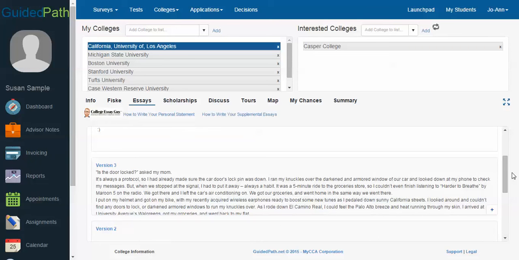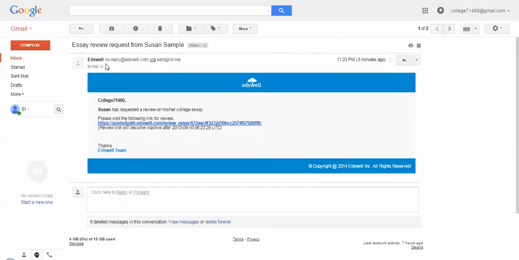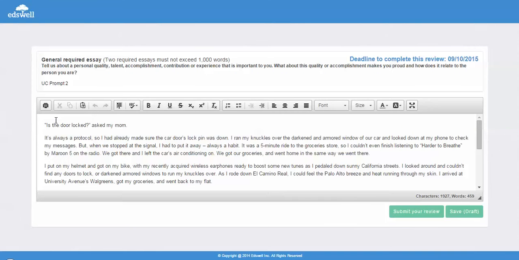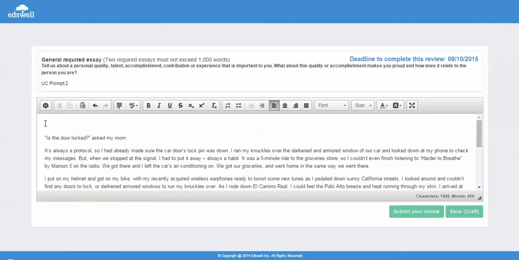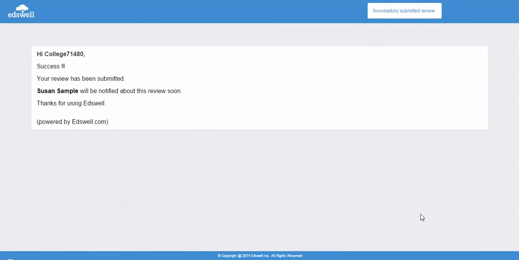Before this demo, I logged in as this student and invited the counselor to review this essay, and this is what that looks like. Get an email from Edswell with a link. It opens up a text editor, and as the counselor, you can provide any comments you like. Standard text editor features. And when you're done, just click on the Submit Your Review button down here. The review draft is reincorporated into the feed for this essay.